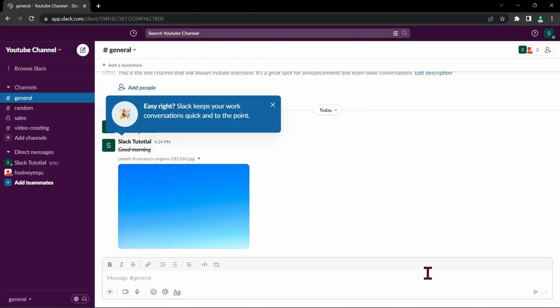Another thing, when you type in a message, you can click on this drop down button beside the send button. And here, you can schedule to send the message to a later date or time.